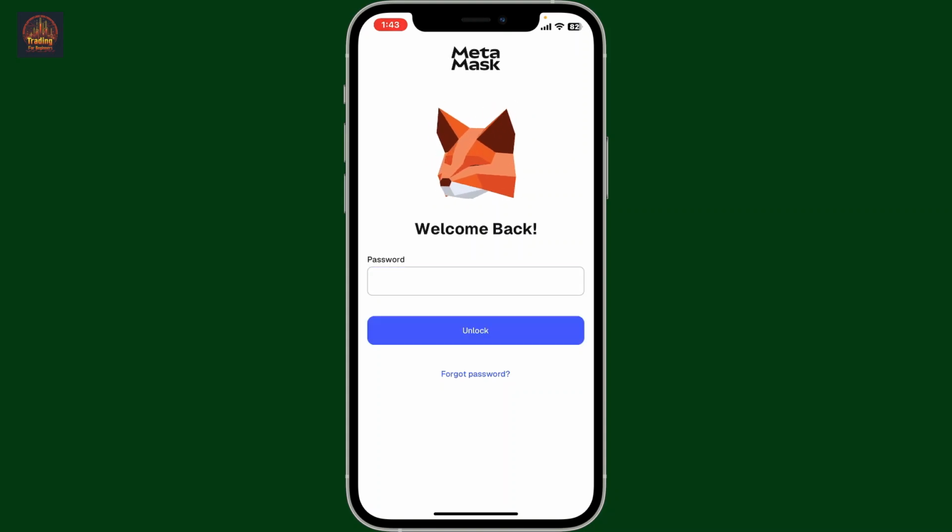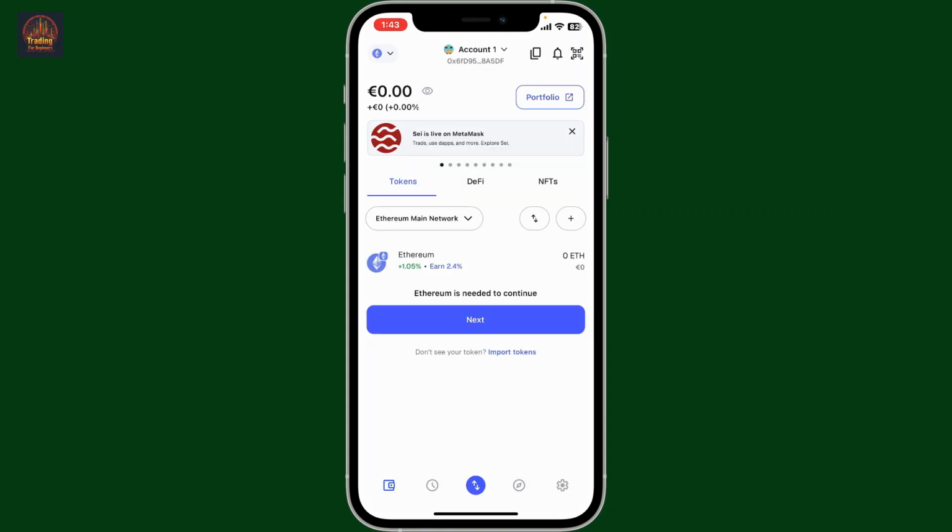After you are done, click on Unlock and you will then be able to log into your existing MetaMask wallet. So that's it. Now you're safely logged into your MetaMask wallet and ready to explore the world of crypto.